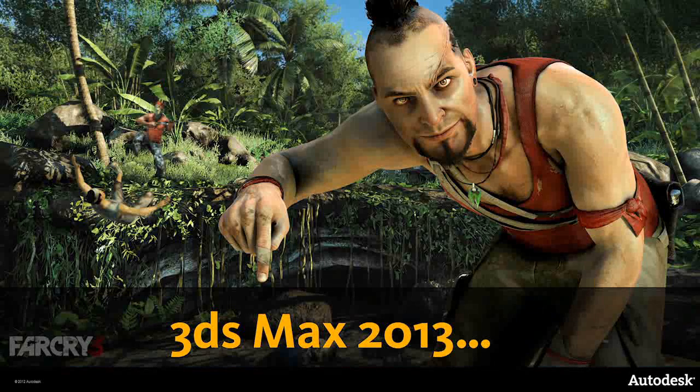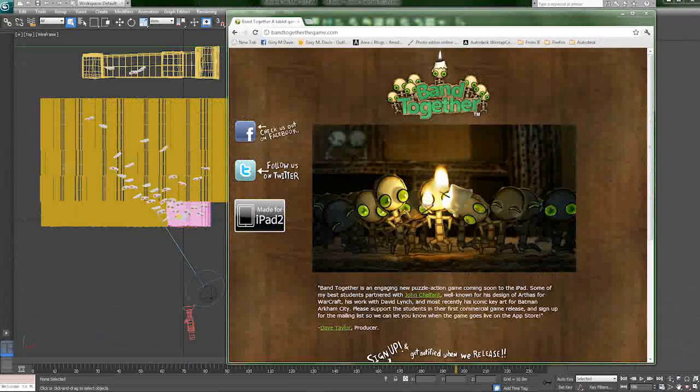So with that, I'm going to close out the PowerPoint and get started with our look at new feature highlights of 3ds Max 2013.